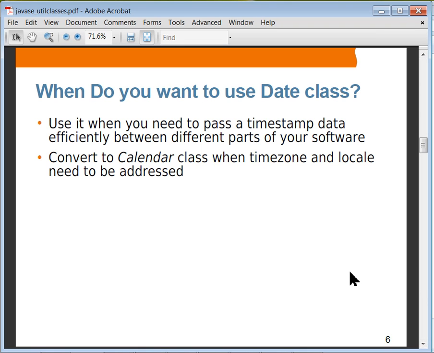So when do you want to use the Date class versus the Calendar class? You want to use it when you need to pass timestamp data around. It's a lot more efficient way of passing around a timestamp. You will see later on that a Calendar object is huge. It's in fact many times bigger than a Date object. So you're going to create a Calendar object from the Date object if you need to display things based on time zone and locale and things like that. But if you need to pass around a timestamp, then that's the time you want a Date object. Okay, so you see the value of the Date class. I'm going to just move ahead.